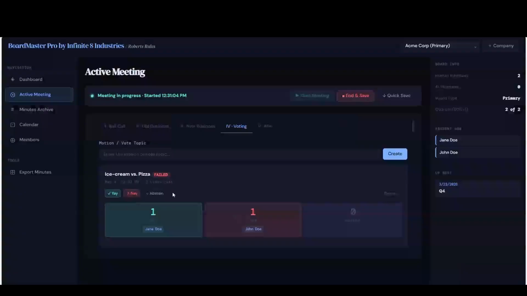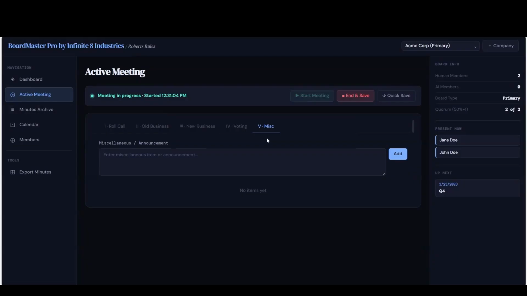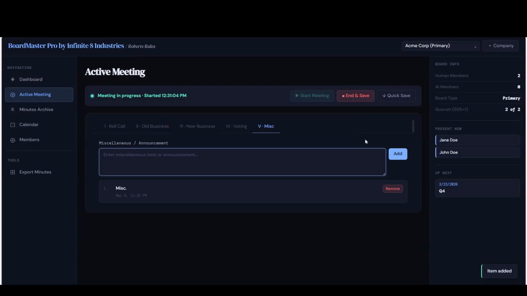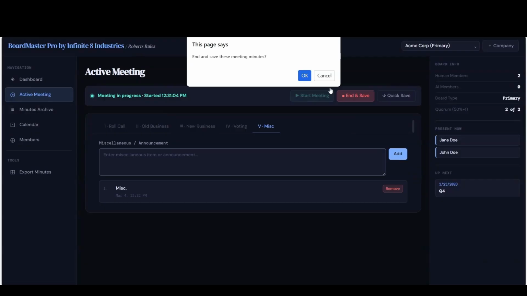Okay. So it automatically lets you know that the vote failed because you don't have quorum, which needs to be over 50%. So this makes voting and record keeping extremely easy. And then, for example, you can add any miscellaneous information, etc. So that's the board meeting. Let's go ahead and end it.